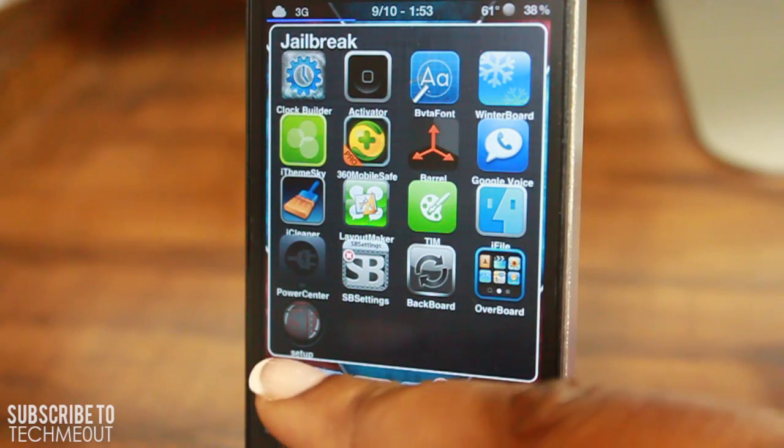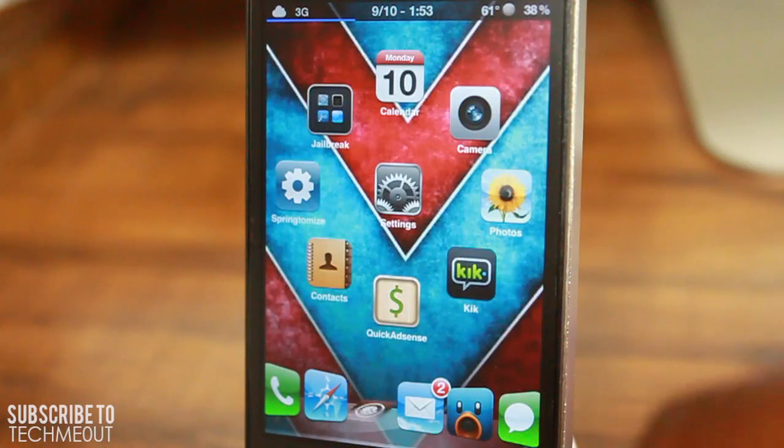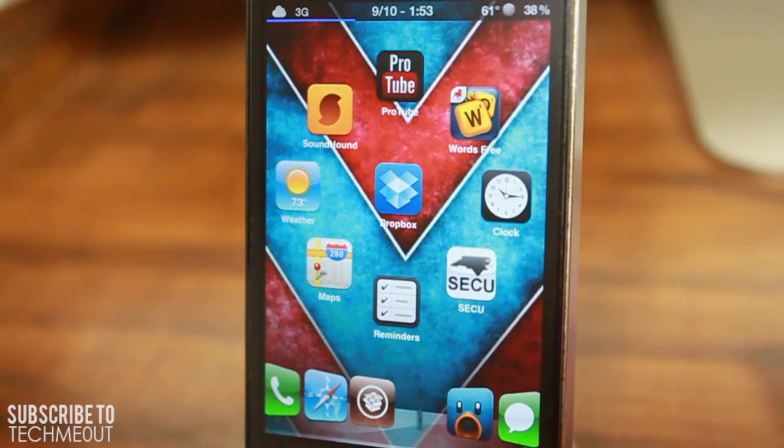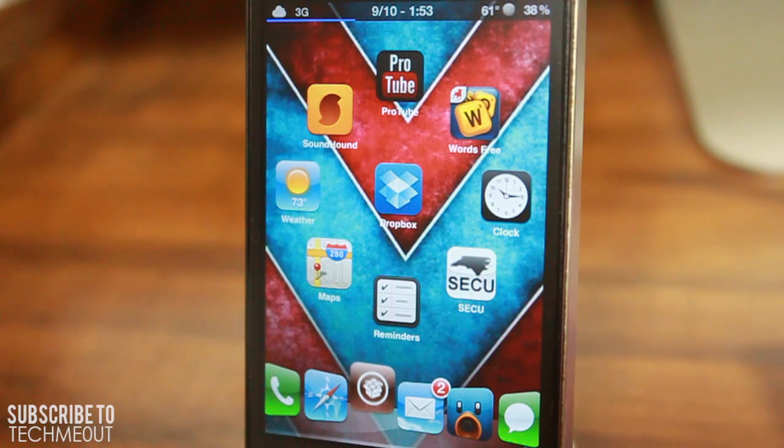Overboard, and also I have an icon for a theme on my phone where it allows you to set it up via that icon. Jumping to my second page, you'll see that I have ProTube, which is the version of YouTube that should be on your iDevice, meaning it is better than the standard version, so definitely download that.